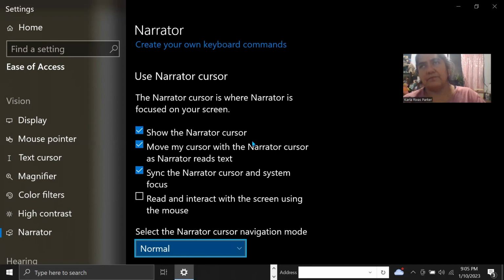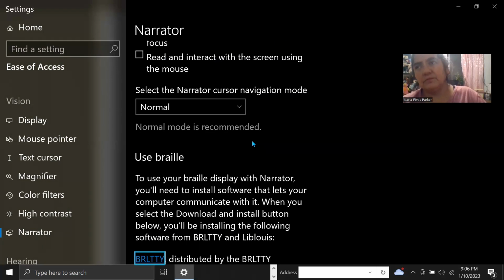Select the Narrator cursor navigation mode, combo box, normal, collapsed. So here are different navigation modes. Right now with the basic mode is what they call the normal mode. So I'm gonna leave it like here. Your other choice will be Advanced mode on. The advanced mode, and we are not at that level, so I'm gonna leave it just normal. Normal mode on.